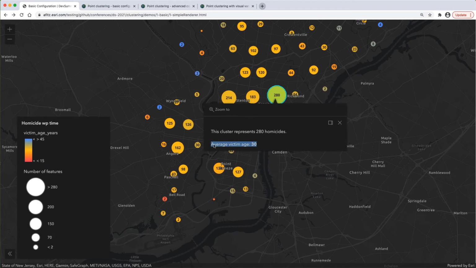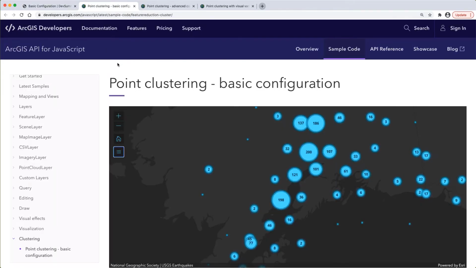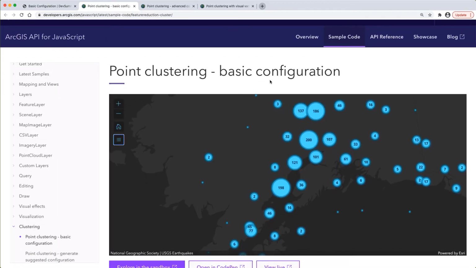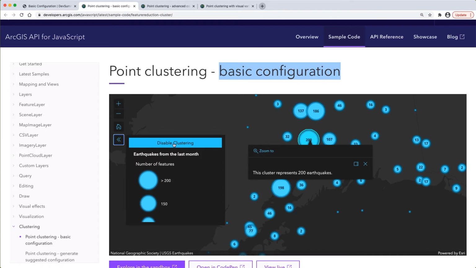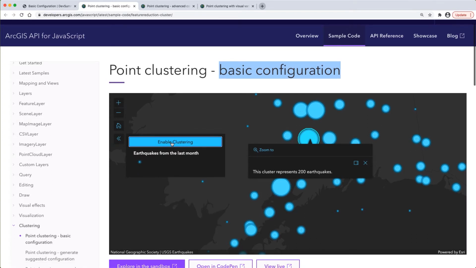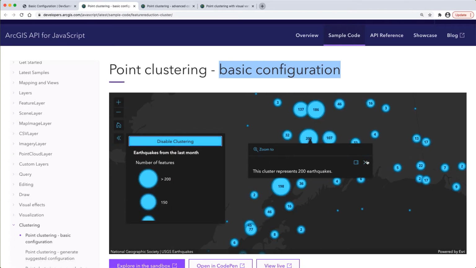But before I pass it off to Christian, I just wanted to point out some of the other samples that we have in our SDK. This one is just a basic configuration, so kind of what we went through today with a simple renderer and a simple pop-up and simple labeling. But it does have this nice button that is added to the legend that allows you to disable and enable clustering. So that's something that's pretty cool.